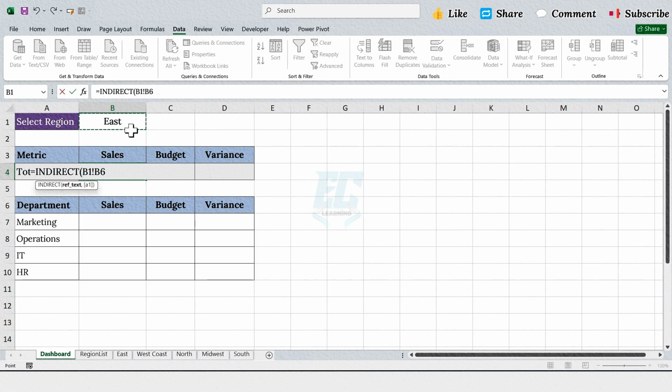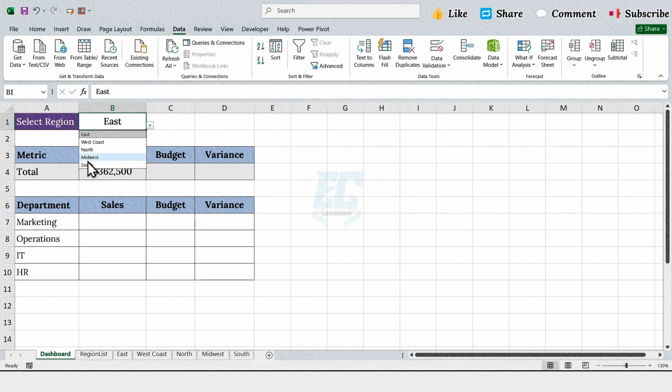Make it absolute by pressing F4. Next, we join it with an exclamation mark and the target cell B6. We put the exclamation mark and cell reference in quotes, because we're building a sheet reference as text. INDIRECT converts the text into a real Excel reference. Press Enter. Now watch this. When I change the dropdown from East to South, Excel instantly pulls the total from the correct worksheet.